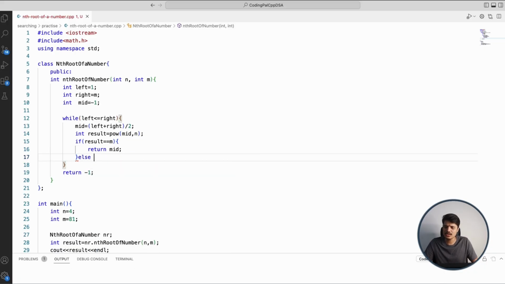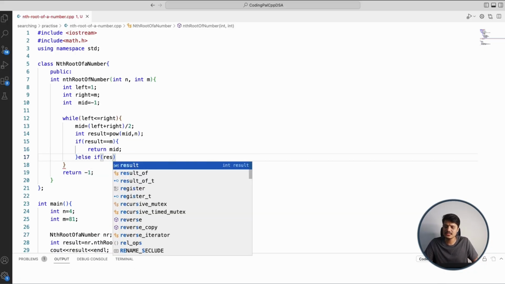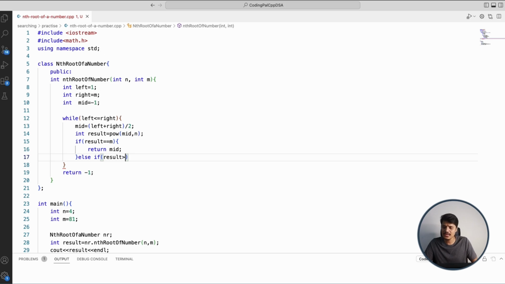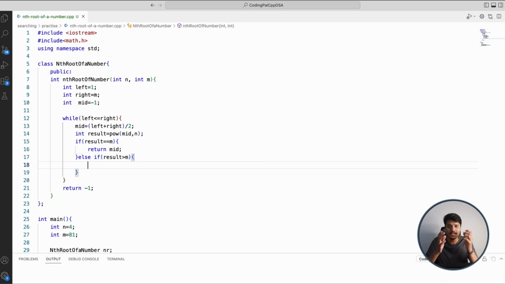Okay, if this is not the case, if the result that we have gotten is greater than the value we have in m, that means we need to find the appropriate value in the left part of the search range. That means from left till middle -1. So we will update right equal to middle -1.